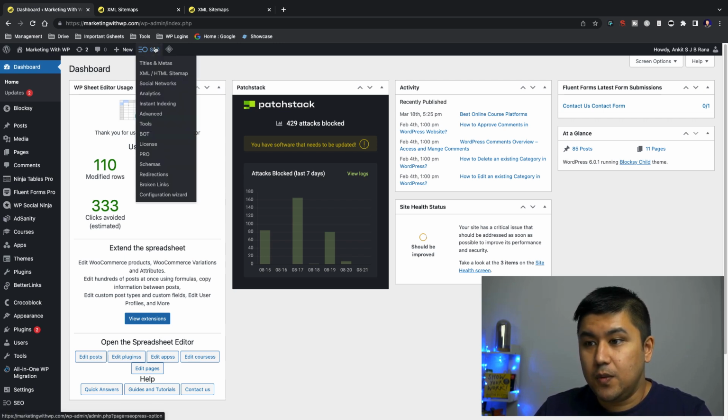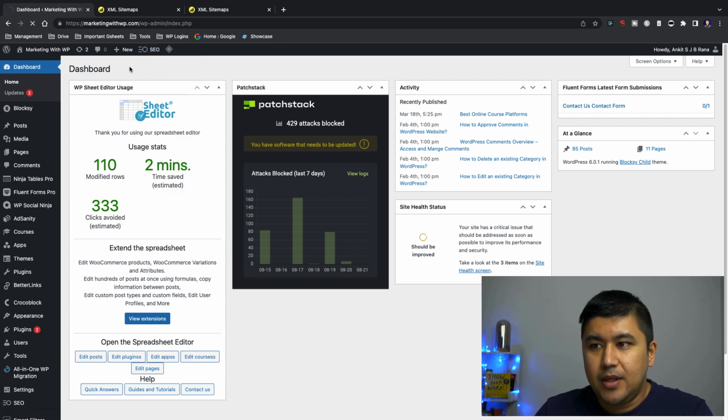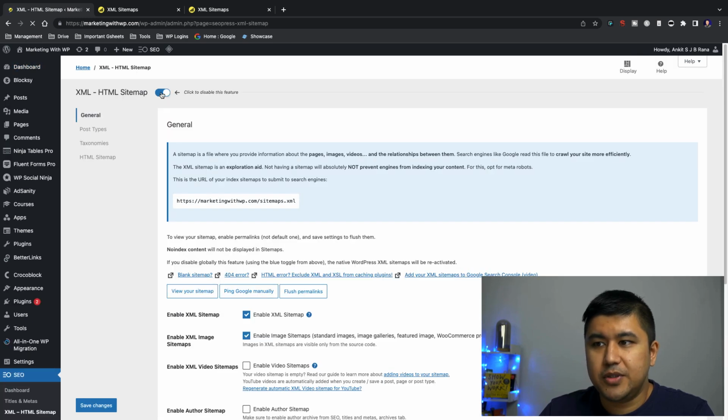You go to sitemap, XML, HTML sitemap. You will not have a sitemap if this option is not enabled. So the moment you enable this option, your sitemap is created. You already have one by default, right? So if you did the quick configuration, the magic configuration, then it's already created for you because you answered a couple questions on what content you want to be indexed.